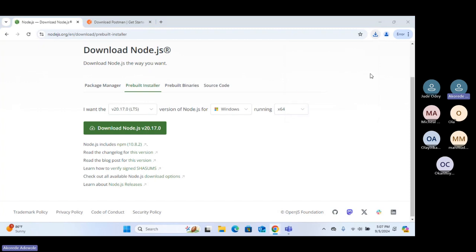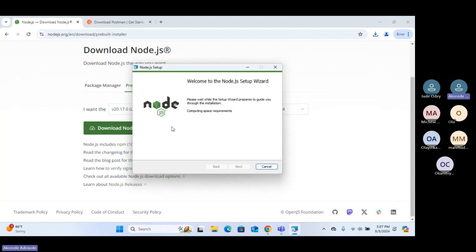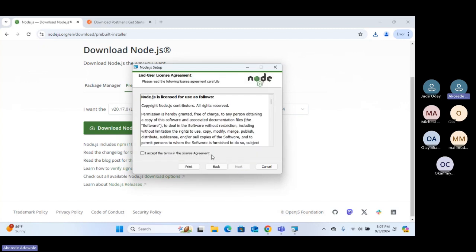When you click on it, an installation wizard is going to show up. Okay, so let's see some space requirements. I'm basically trying to walk you through the entire setup process in case you are confused about that.